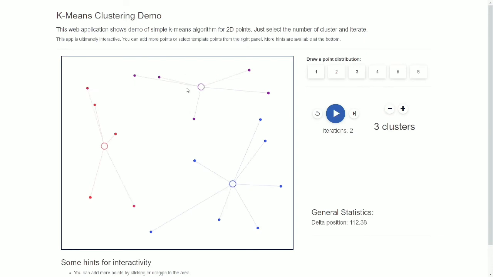The positions change, so we will do the iteration until the data position change becomes 0. So we try. The position change becomes 0, so the iteration count is 7. So this is the final iteration.